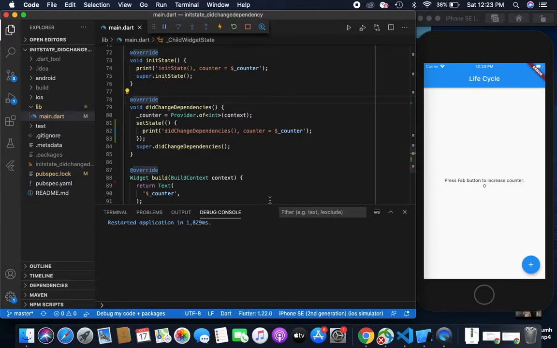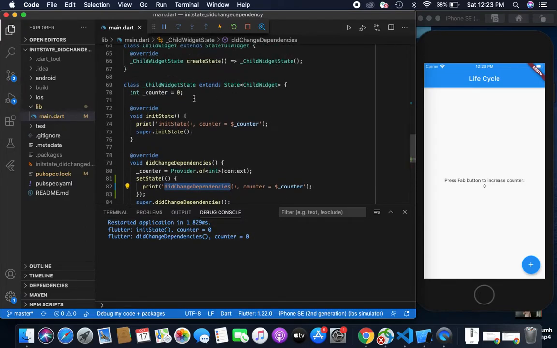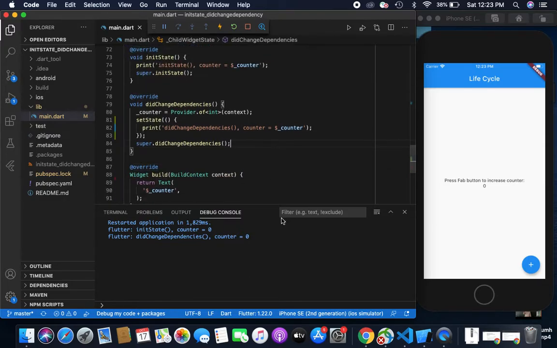You can see that there are two logs which appear. The first one is initState and the second one is didChangeDependencies. Both have the counter as 0, which is my default value. With this I can see in my simulator the value of the counter is 0.